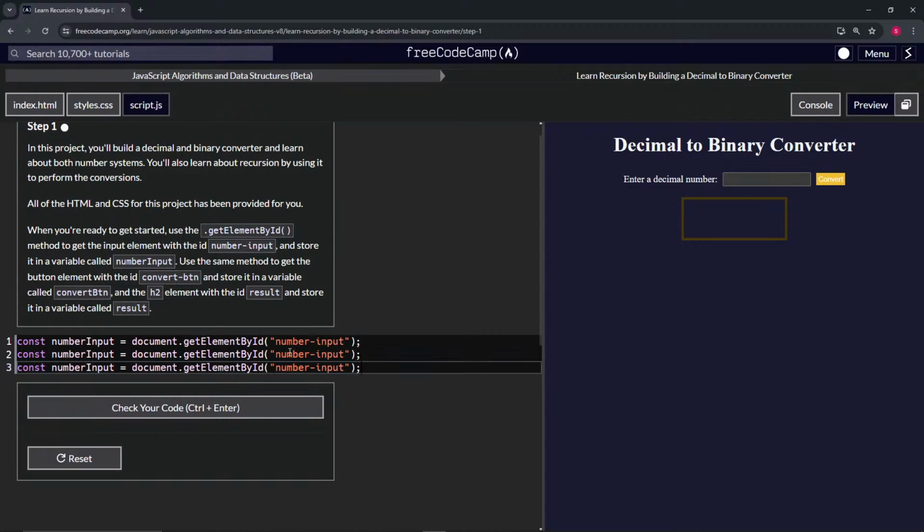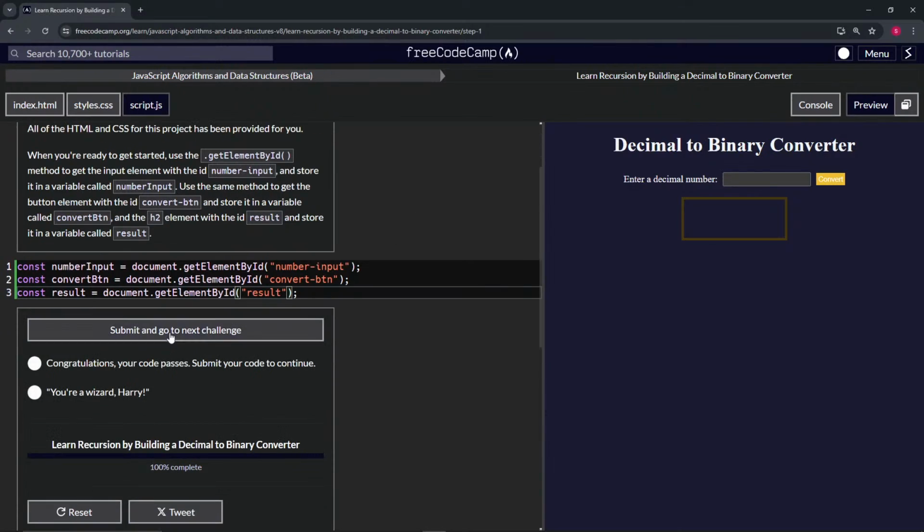All right, so we've got this. We're going to change the second number input. We're going to turn it to convert btn like this. And then we're going to do result on this third one, result. We'll change the second number input, we're going to call it convert hyphen btn, and then this one right here we're going to say result as well. All right, so let's check the code. Looks good, and submit it.